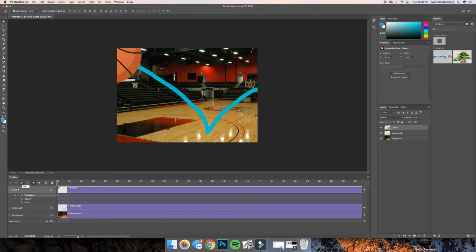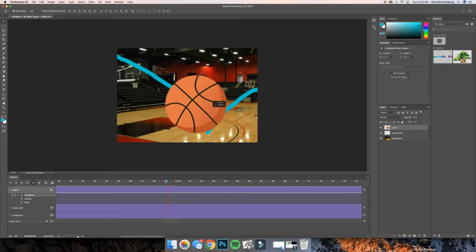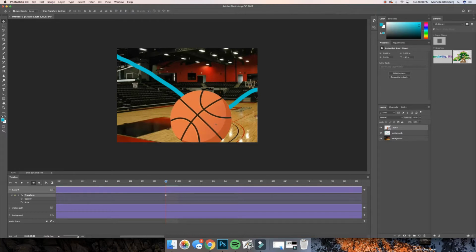And let's see. I'm going to hit play and see at what point I want it to end up down here. Okay, that's a good amount of time. So where that playhead is, that's basically going to be where I'm going to add my second keyframe. So I have my move tool selected. I'm going to move my basketball here. And I'm also going to shrink it a little bit.